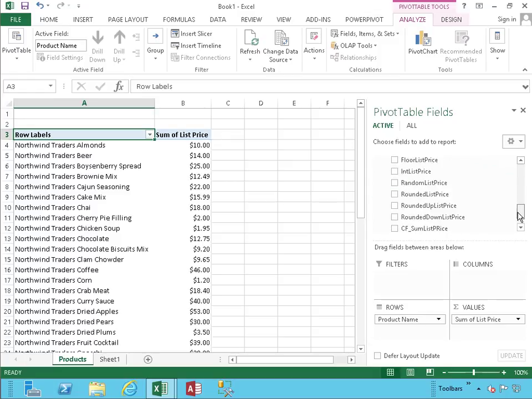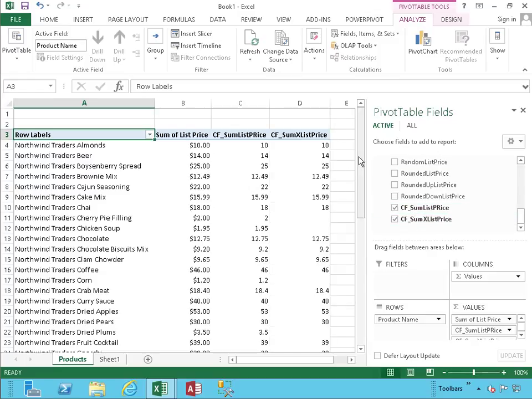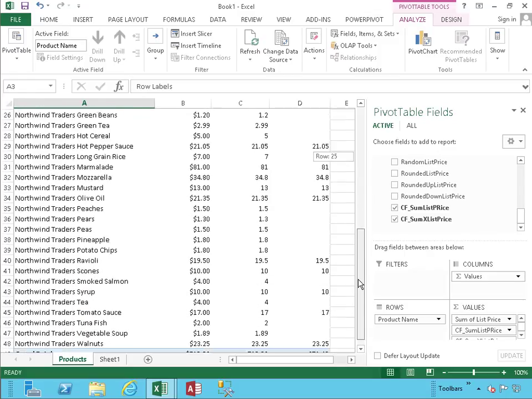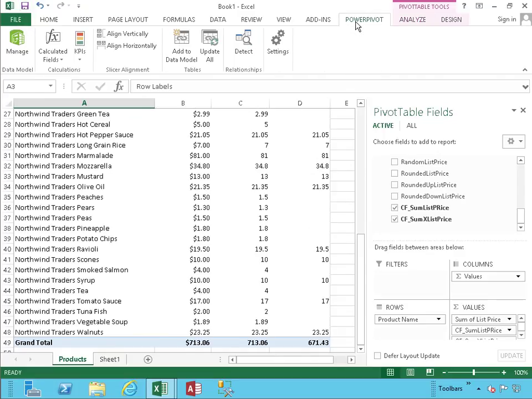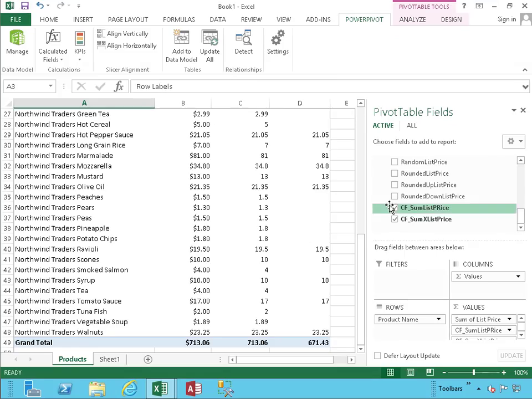Let's add, how do we want to check to see if we have the list price? And notice that we have numbers instead of a total before. Don't fret yet. Notice that they match exactly. Let's switch to the Power Pivot window. And they match exactly as we were expecting. So everything is in order there.